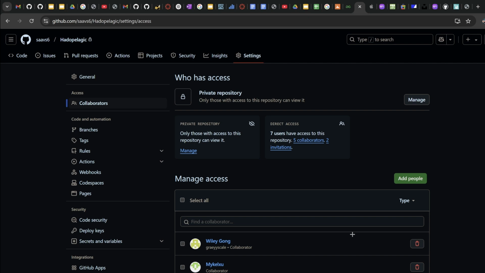This is scripting part one. Let's get right into it. So first things first. Before you do anything, you're going to need access to the GitHub.